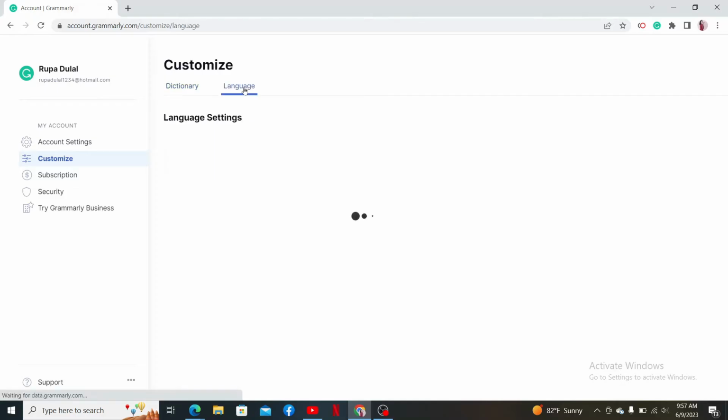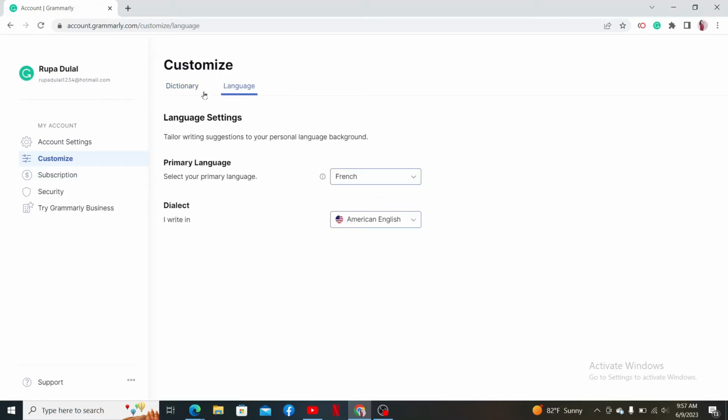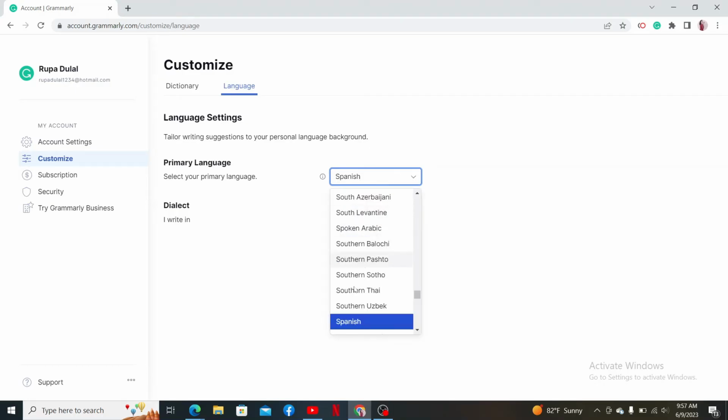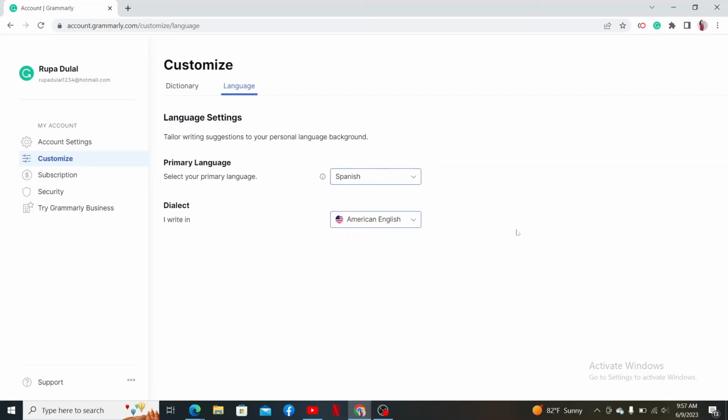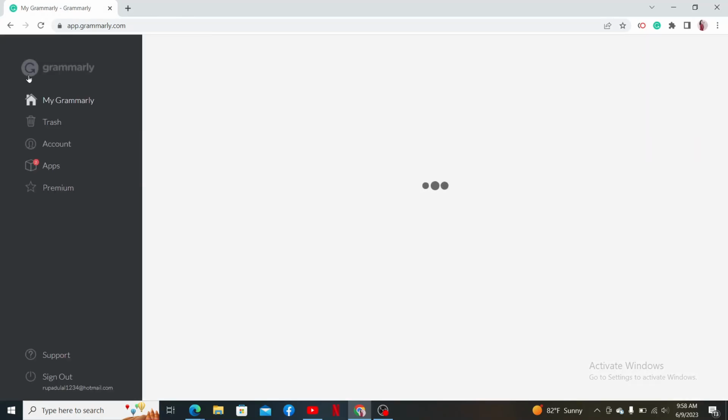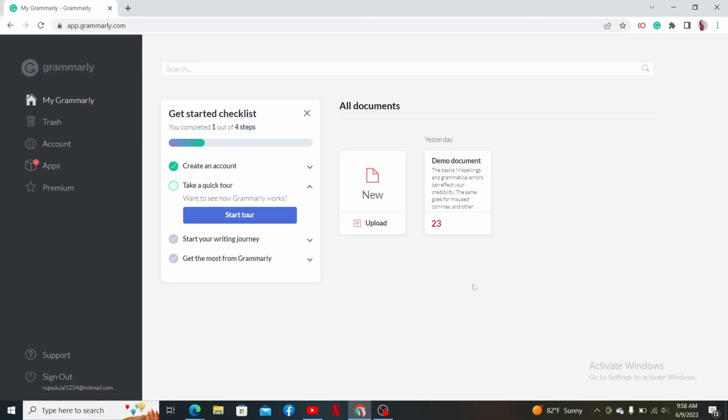To change your language, click on the language tab and then inside the primary language, go ahead and select either French or Spanish or any other language that you'd like to change to. You can simply go ahead and select the desired language that you want to pick, and then you can also select the language that you write in from the drop down. Select one of the options and then you can go back to the main interface of Grammarly. Now that is how you'll be able to change your language on Grammarly.com account according to your preference.